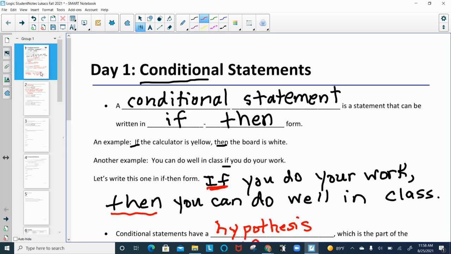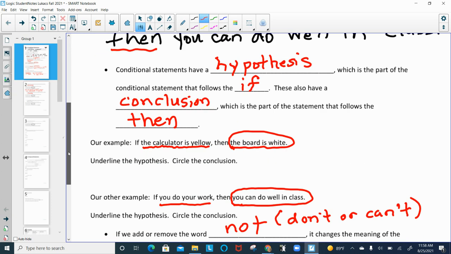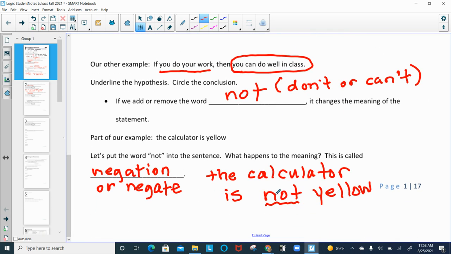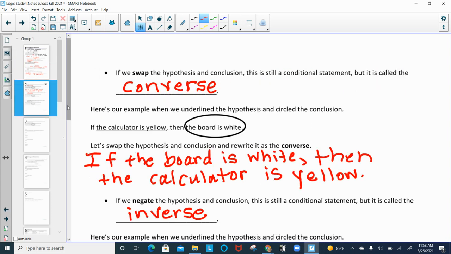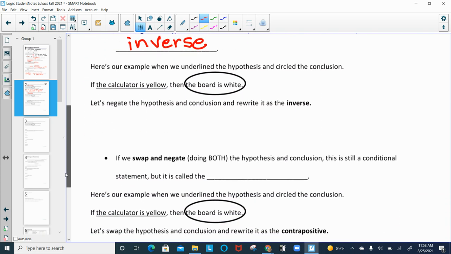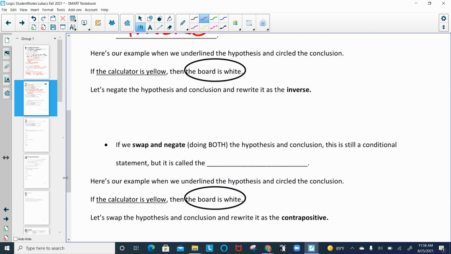Let me go back here to page 1 real quick. Remember, negate means we did something with the word not, or don't, or can't, or something along those lines. So let's go back and negate each piece. I just have to scroll. Give me one moment. There we go. So here's our original conditional statement. This is not the converse. We always go back to the original conditional statement.